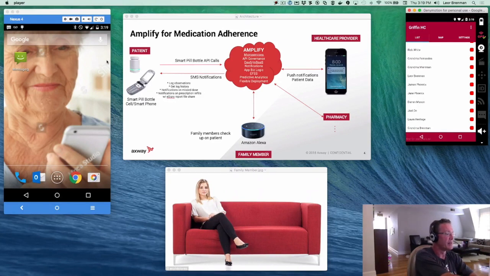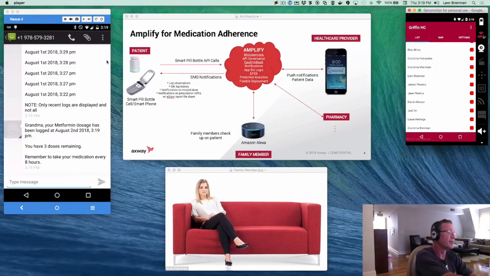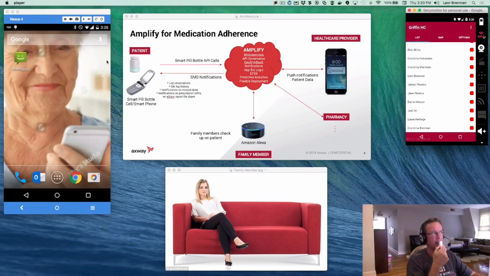So we should receive that. There it is. And sure enough, your dosage has been logged. So now the family member can also check. Alexa, ask Griffin Health Care to check on grandma. Hello, Lior. Grandma has 3 doses of metformin remaining. The last dose was taken at August 2nd, 3:19 p.m. Okay, so that's great. Now I know that grandma took her medication and everything is okay.